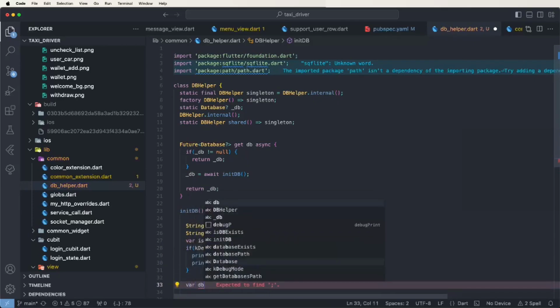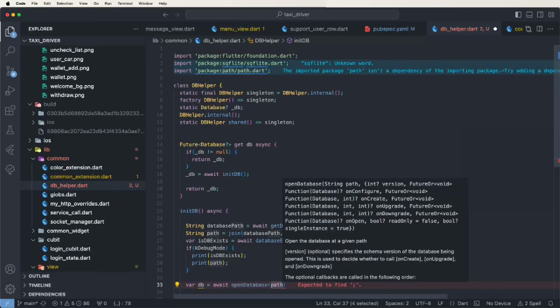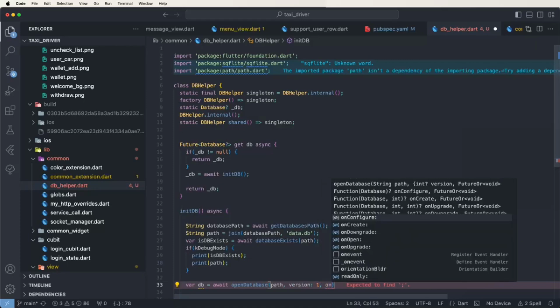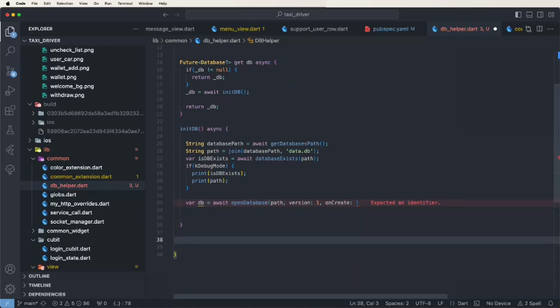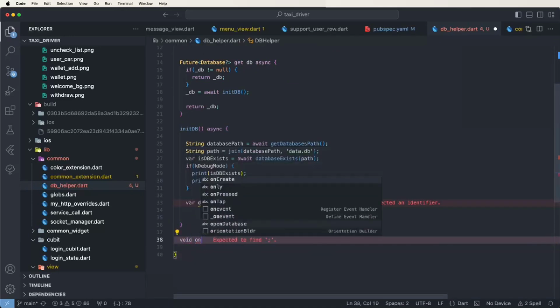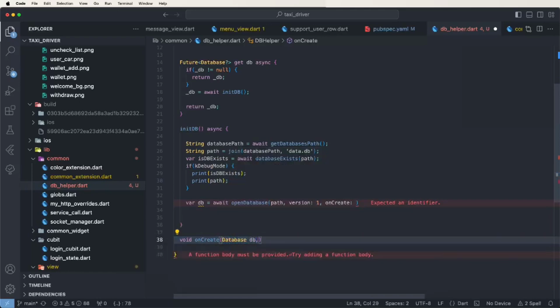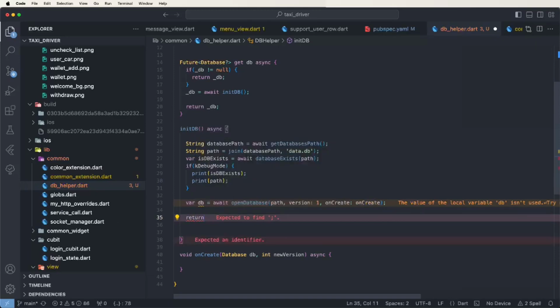Now write down db is equal to await openDatabase, and give the path, and also set the version to one, and the onCreate method. Write down and call the function void onCreate, and give the database db and the new version. Call the sync methods, and call these methods like this, and return the db.